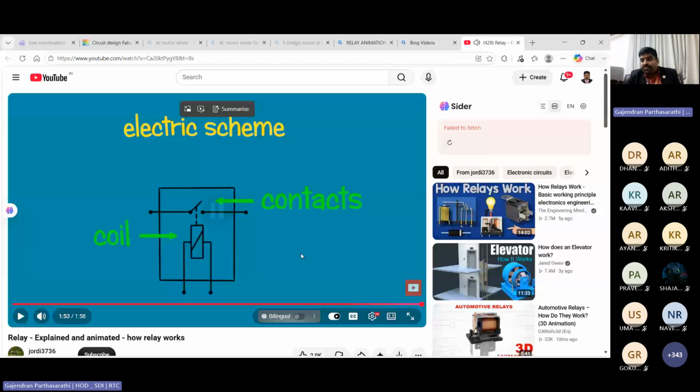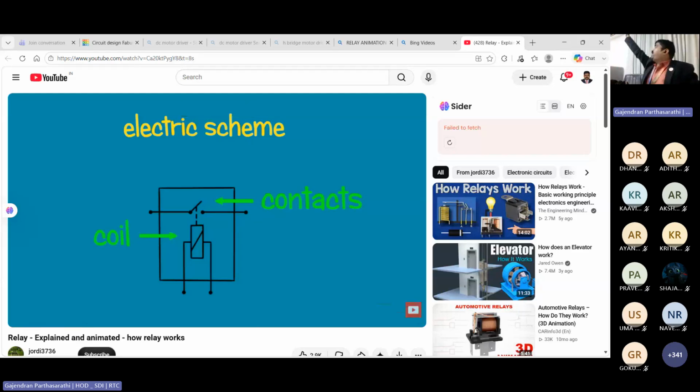What are the two parts available in the relay? One is the coil, another one is the contact. Okay, coil and contact. Once you energize the coil, this contact will get close and open. Understood? Close and open. Okay, so the same thing we are going to see in the Tinkercad.